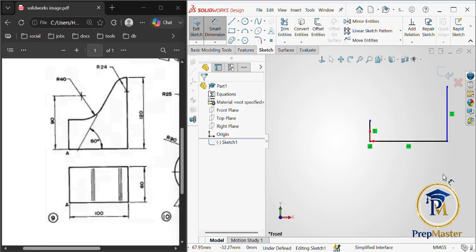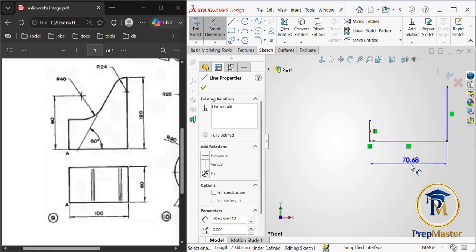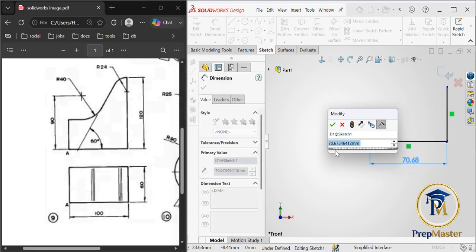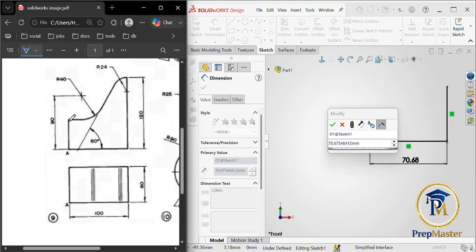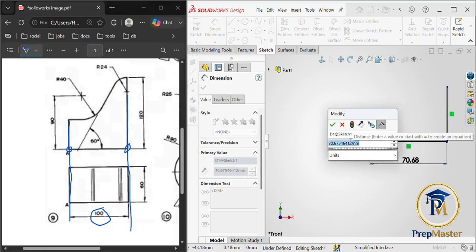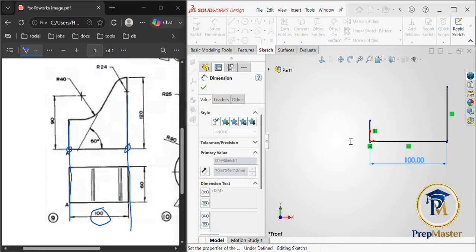Let me click on smart dimension, click here, then dimension this base. What's the length of this base? Let me show you from the drawing. If you trace this vertical line downward, you see that it connects with the wall of the top view. And if we trace this other vertical line downward, you see that it also connects with the top view. That means the distance from here to here is 100, because that is the same distance as here to here also. So we'll just type 100 here in SolidWorks, and click enter.